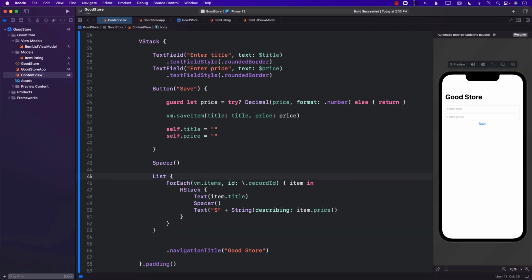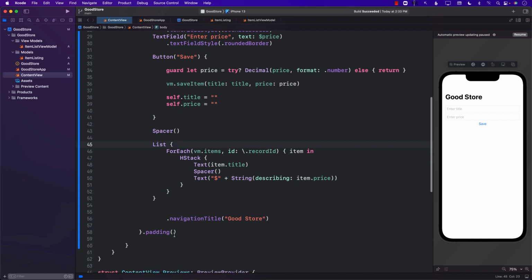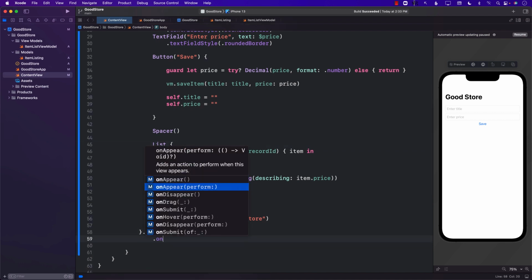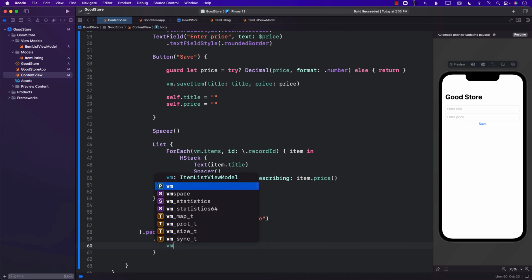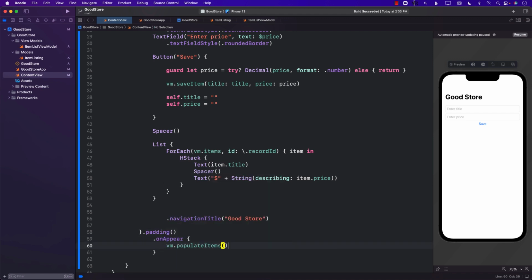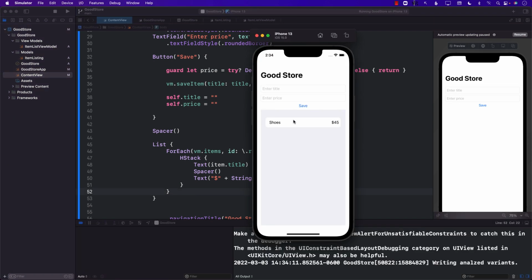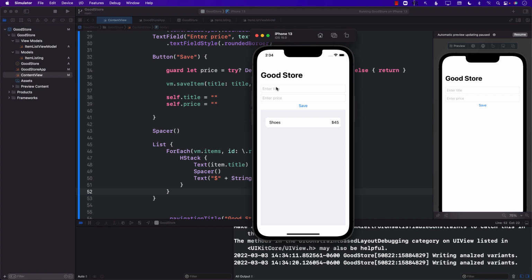The final thing that I want to do is make sure that we are calling onAppear, and inside onAppear, we are populating the items. Let's go ahead and run it. If we see our item on the screen, which we see, there we go. That's a success.